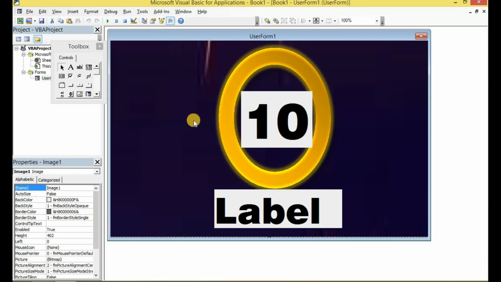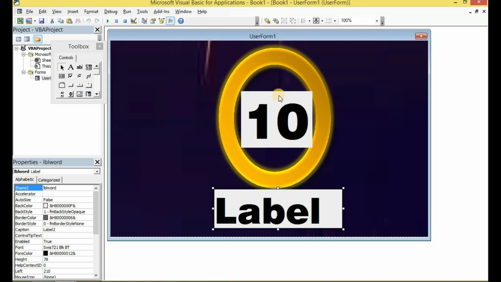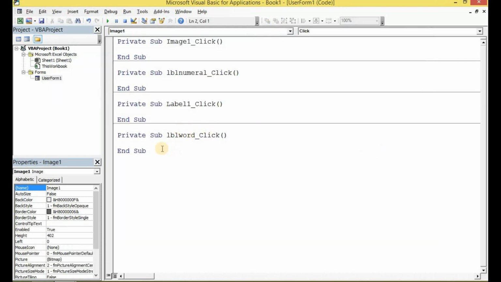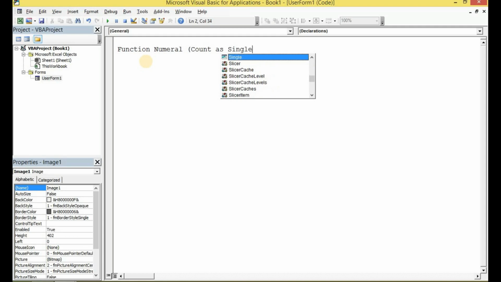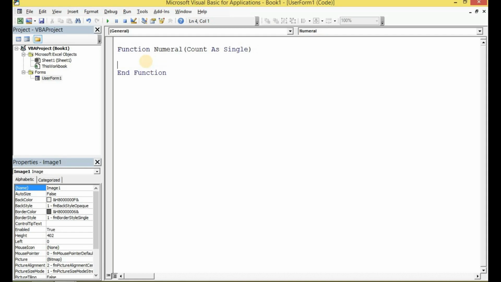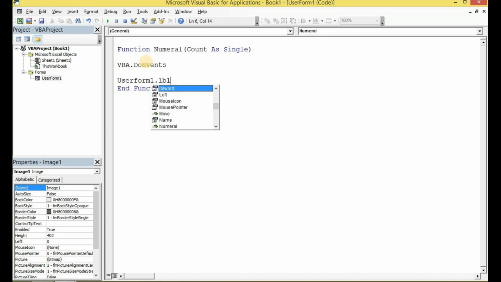The next thing we are going to do is to write out some code for the two labels, this and this. So we first of all have to declare a function for it. Let us right click here and then come down here. Let us write some function for the numeral. We have VBA.DoEvents, and we just have to write just this line of code: UserForm1.lblnumeral.